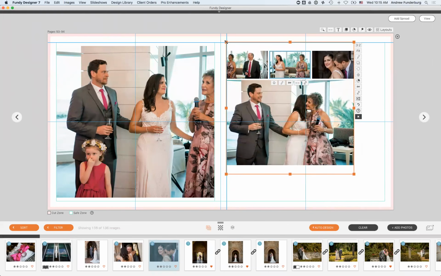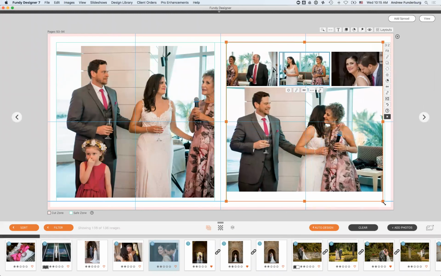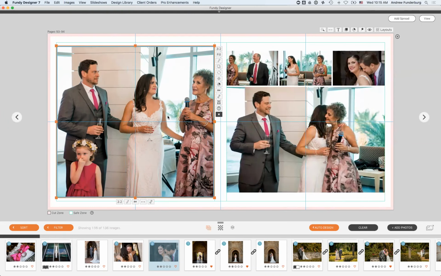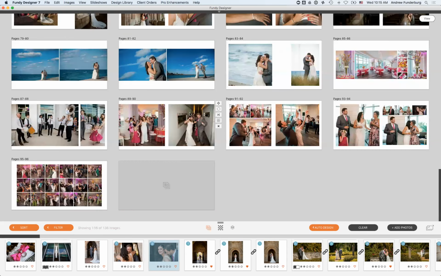I'm going to make this a little bit bigger. And then another key thing, that girl looks like she's picking her nose. Another key thing too is this little left and right arrow lets you change the direction of a photo. In this spread, that doesn't quite matter, but sometimes you'll end up with a spread where you just want the people facing a different direction.